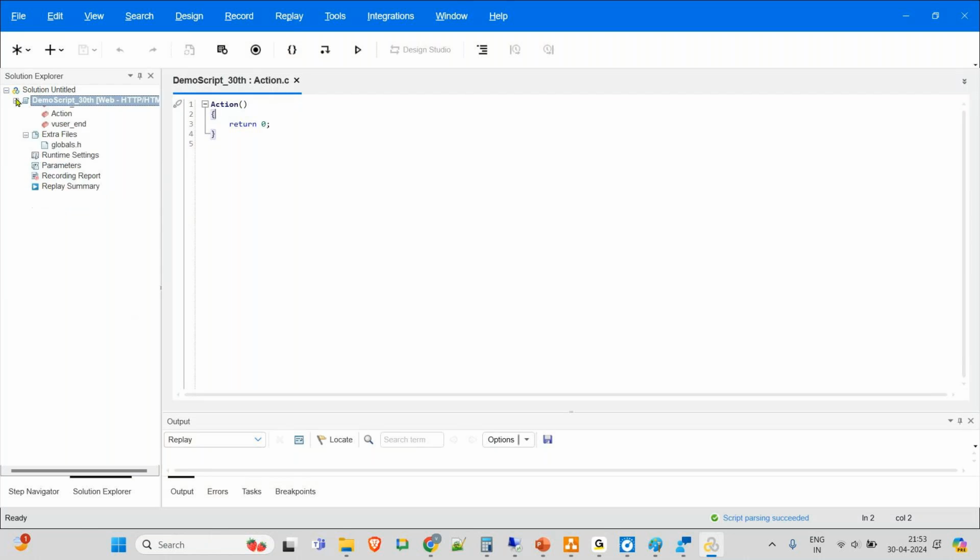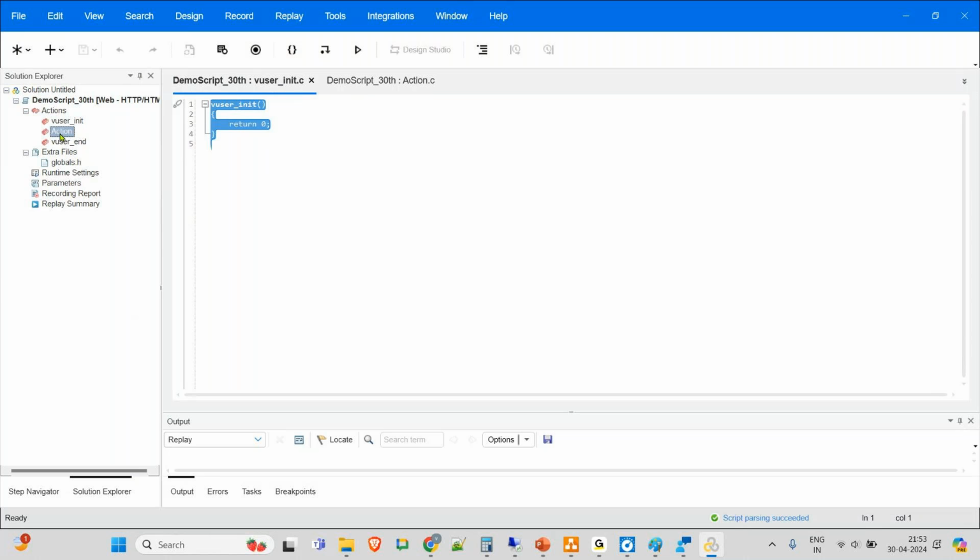So we have different things here. I'll minimize. Solution untitled; I can rename it, but we'll keep it as it is. My script name, and I have action, extra files, and something; we'll discuss everything about it. In action, I have vuser init, action, and vuser end. We will just record it in the action part. If I open vuser init, you will see this thing. We have three components, and we'll try to record in these three components. But for now, we'll go with action. I'm just keeping my cursor here, so whatever I'm capturing will come.